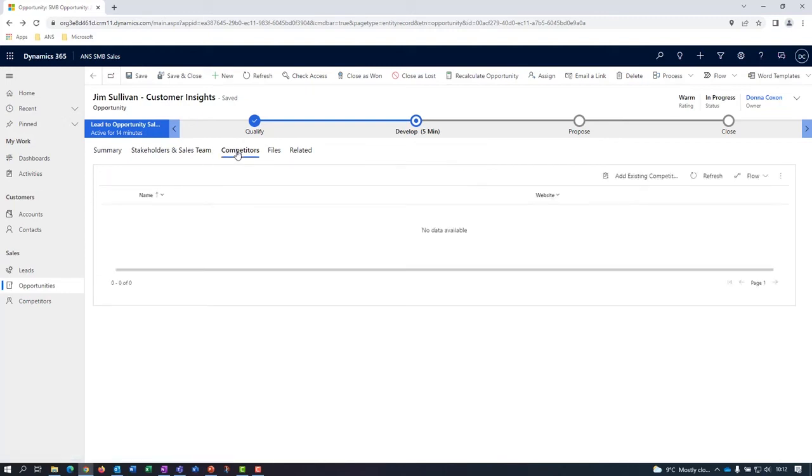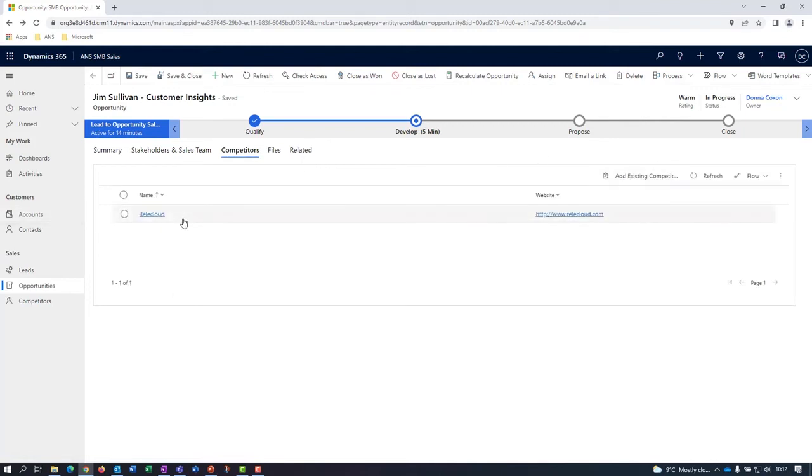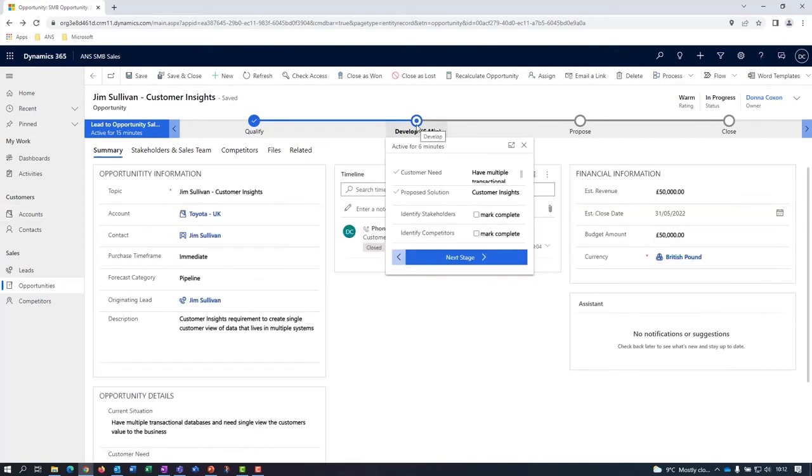Now we can go to the competitors tab and capture any competitors that we're competing against for this particular work. So here I've captured who our competitor is on this particular opportunity. So returning to my business process flow, I can now mark complete that I've identified the stakeholders and the competitors, and now I can move my opportunity on to the next stage.